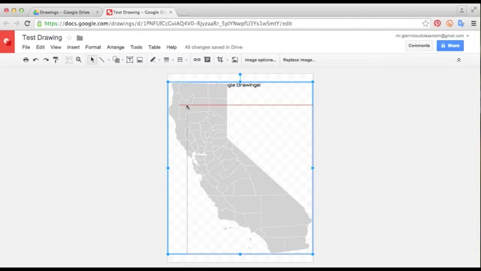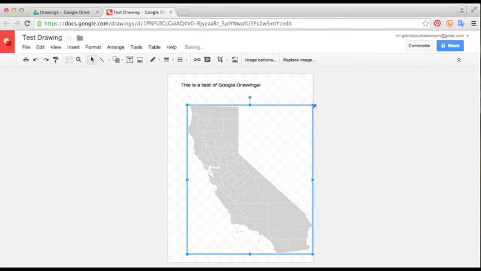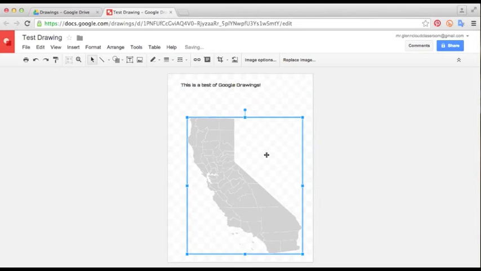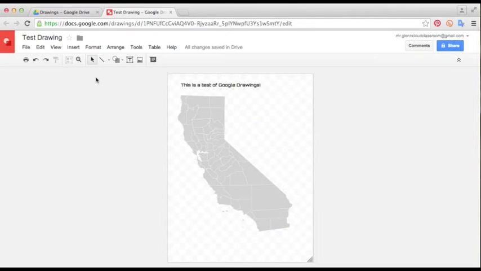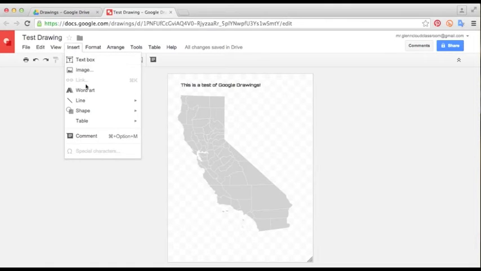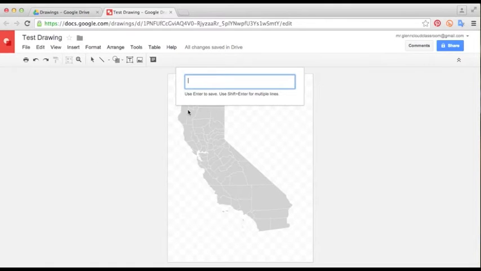It inserts the image here, and you can resize it by dragging from the corners or from either of the sides. Next thing I want to show you is the word art. We can just go to Insert, Word Art. It's very much like a text box. It just makes the art a little snazzier, makes it look better.